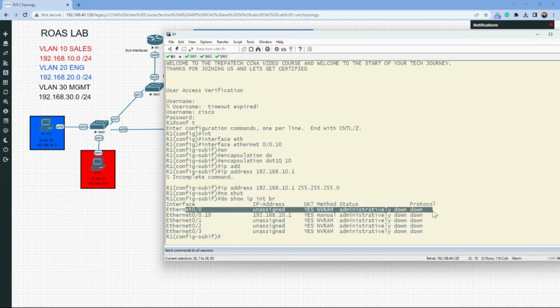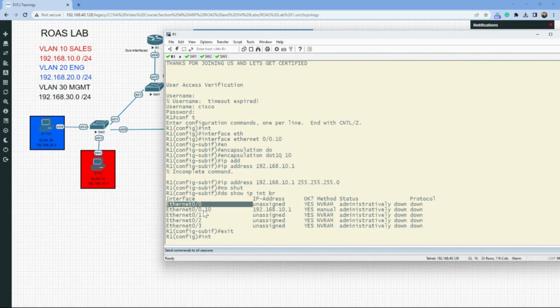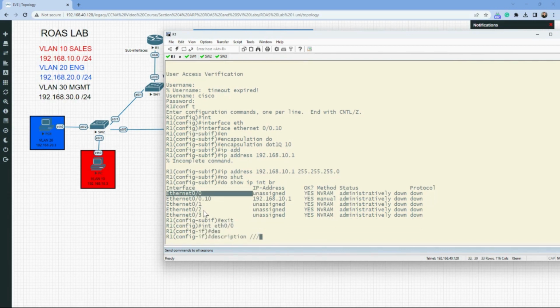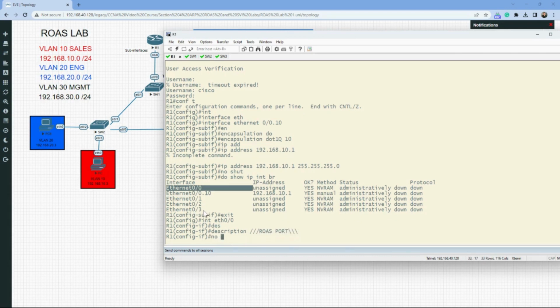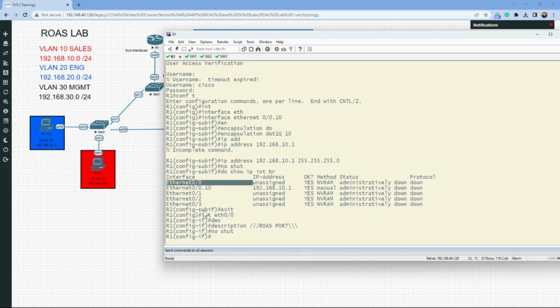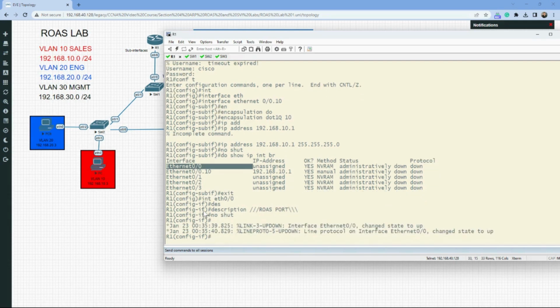We can create subinterfaces all day long, but we're going to get no network connectivity because this physical interface 0/0 is still down. So my first step when creating subinterfaces or doing router on a stick is to go into the physical interface. I like to give mine a description and turn it on, right? No shut. And now those subinterfaces will be able to work.